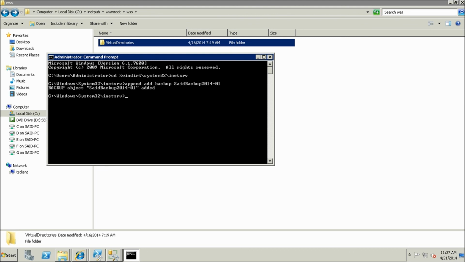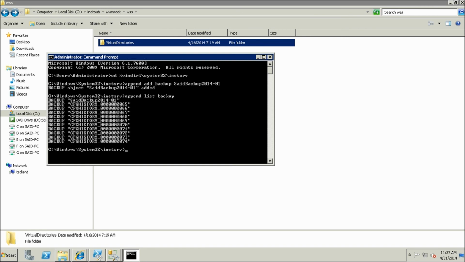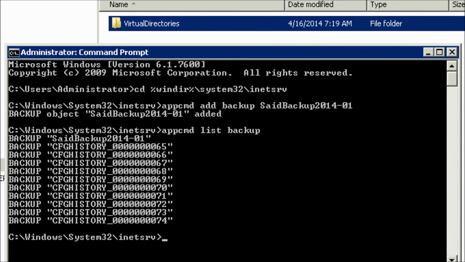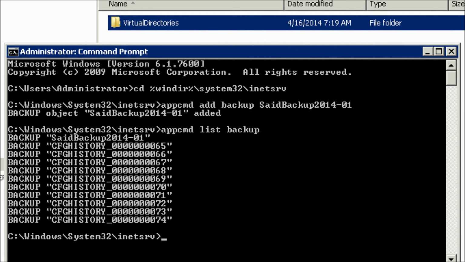If I want to see all the backups I have made before, I use appcmd, sorry, and then list backup. It will give me the list of all backups, and I will see here my backup. Let me show you. First I change the directory to the inetsrv folder, then I use appcmd add backup, then the name of my backup folder. Okay, if I want to list all my backups I had made before, this is all the backups I have made and the system had made before.